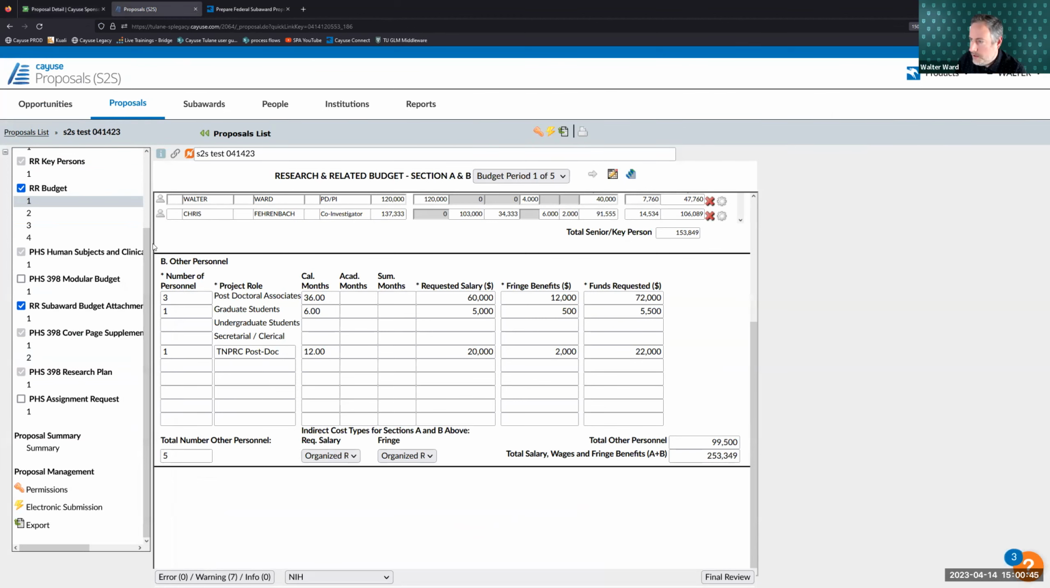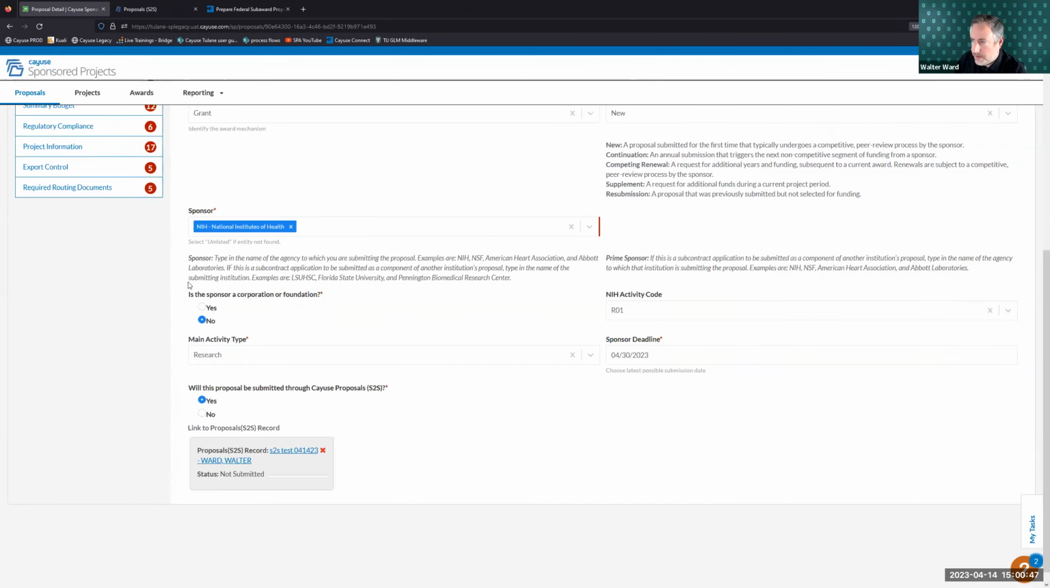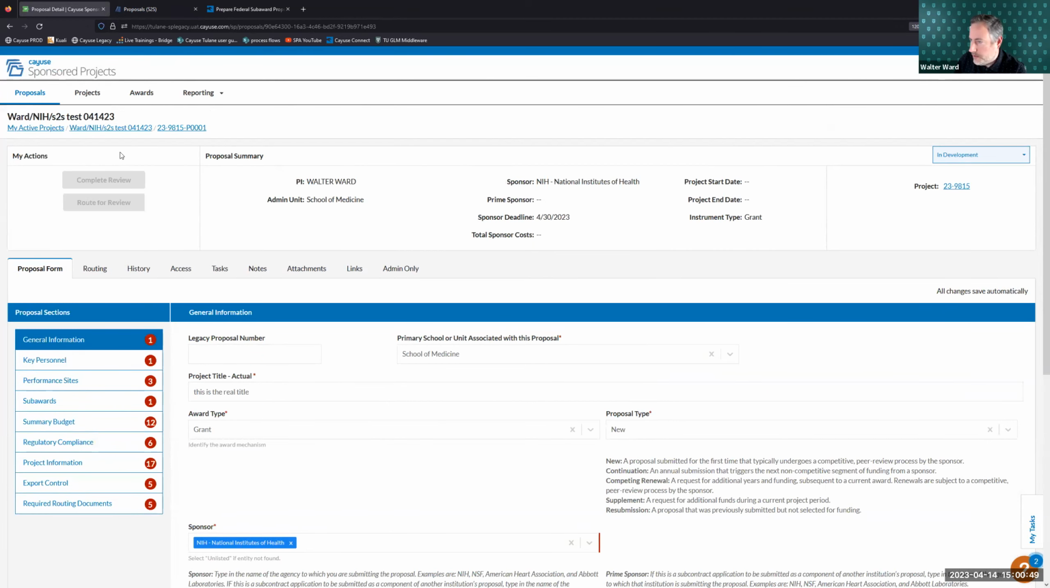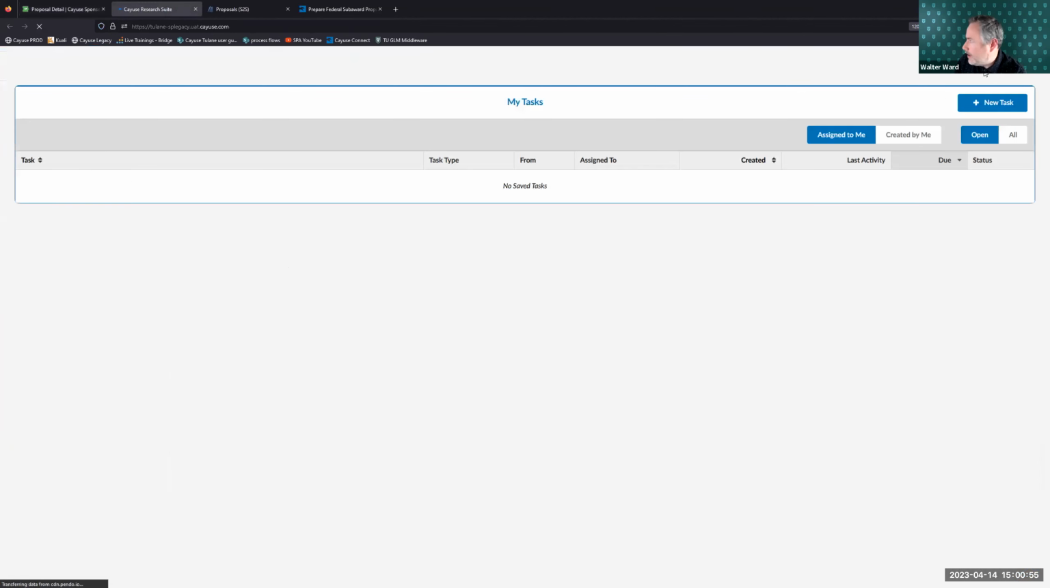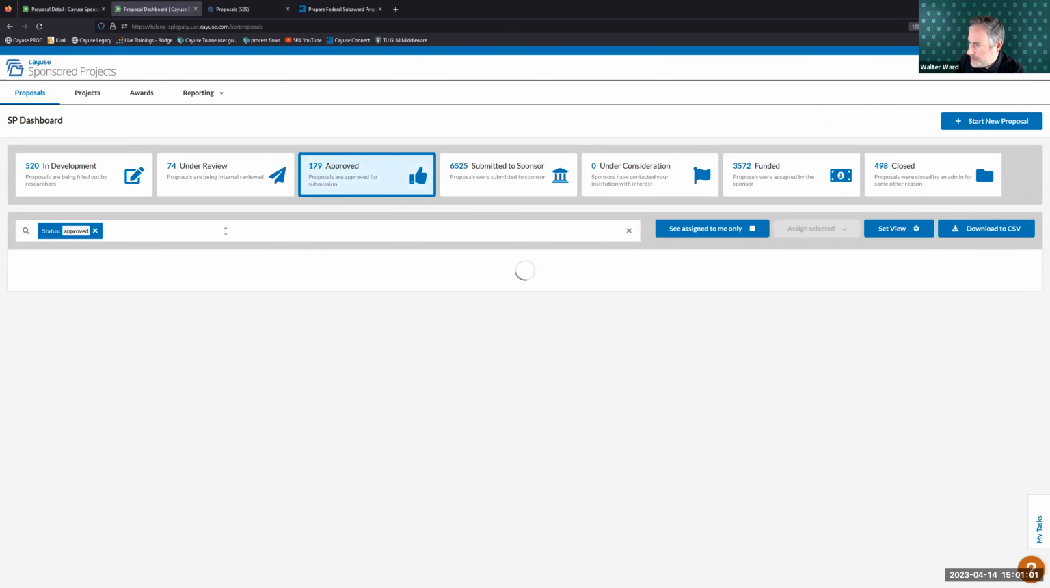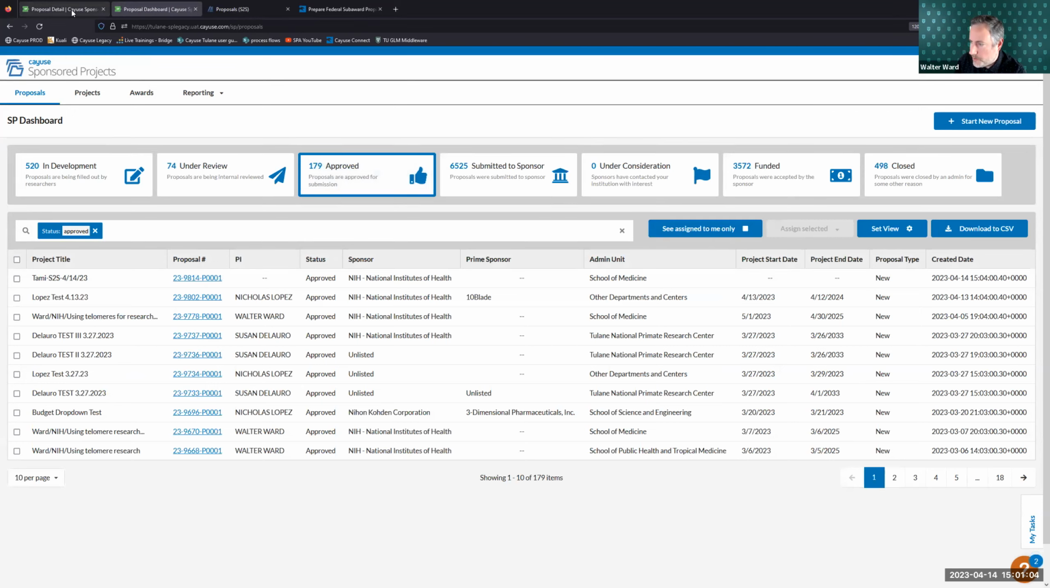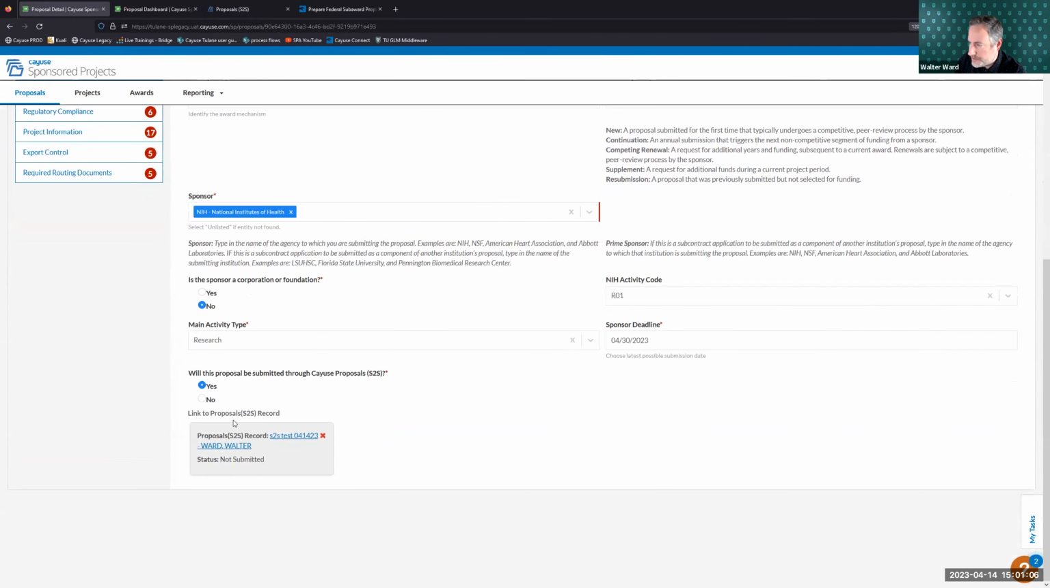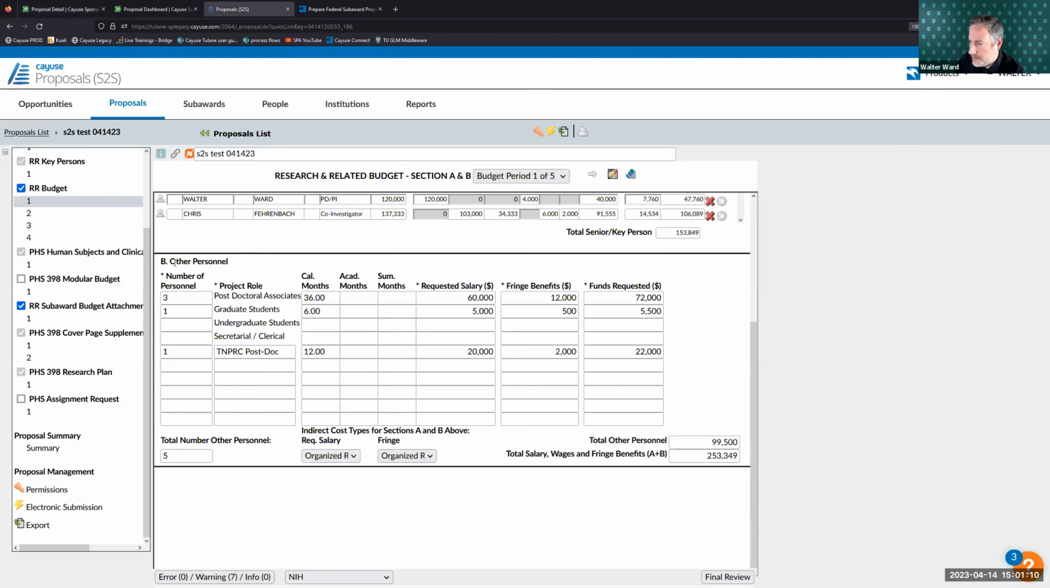And what would happen is once we saw that this routing sheet was showing approved, I'll open in a new tab just to show you what we would see on the sponsored projects end. We would filter by approved. And if we saw an approved proposal, we'd open it up. The first thing we do is look down here and see the proposal's S2S record. We click on it and we would look through, review everything.